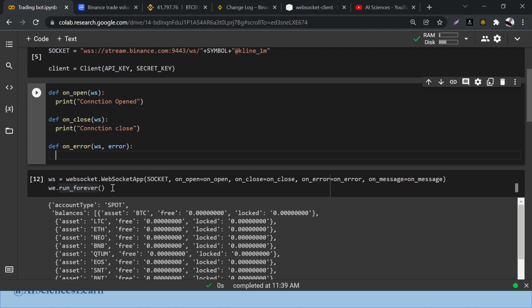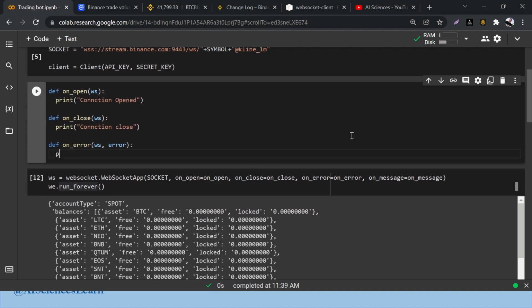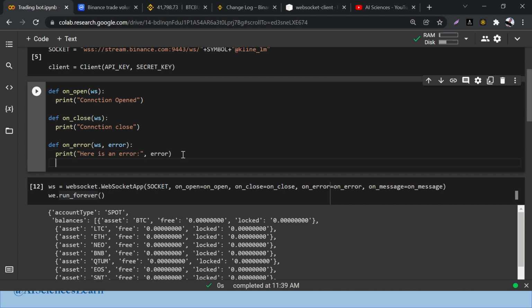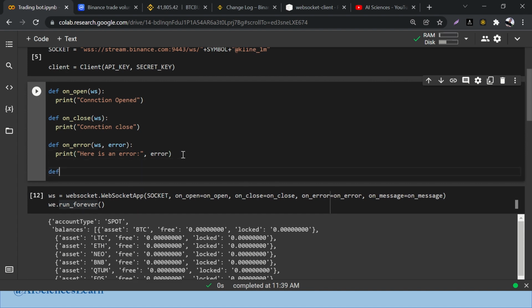So we'll print here is an error, and which error do we have? Print this error, which is coming in the parameters. Okay, so we have defined a few functions over here, and then let's define the on message function as well, which is the most important function.